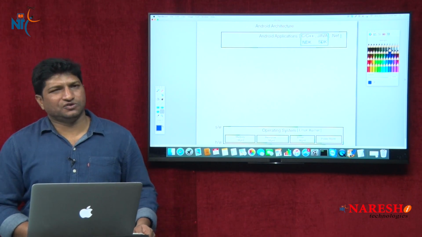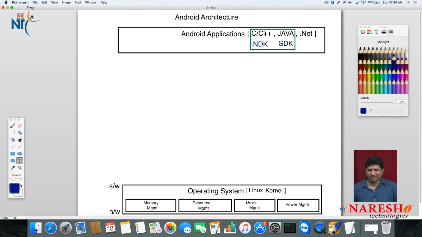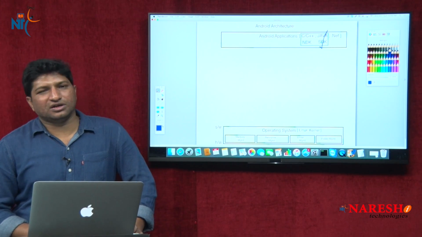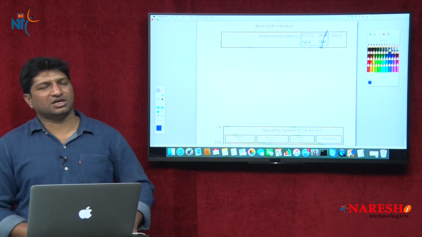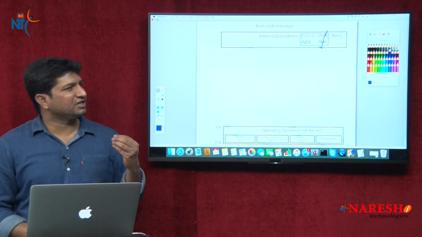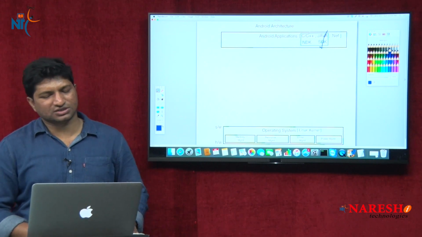Because of all these features, the majority of people in the market prefer to develop applications using Java. Android gives support for these two technologies, but the majority prefer Java. That's why initial versions of Android gave support for C, C++ and Java. Now Android officially gives support only for Java. It's not giving any support for C and C++ now.